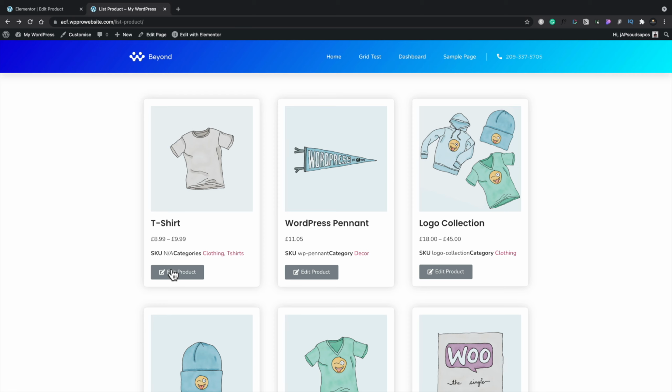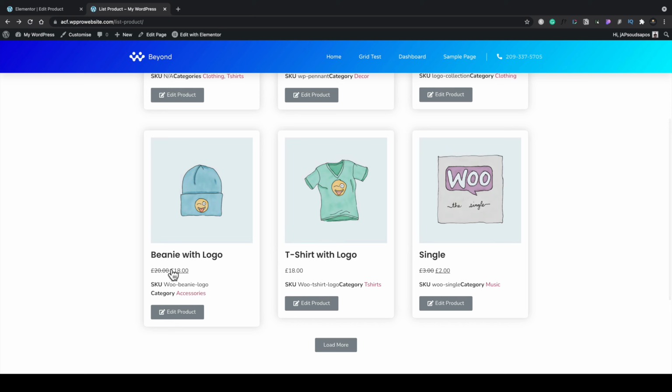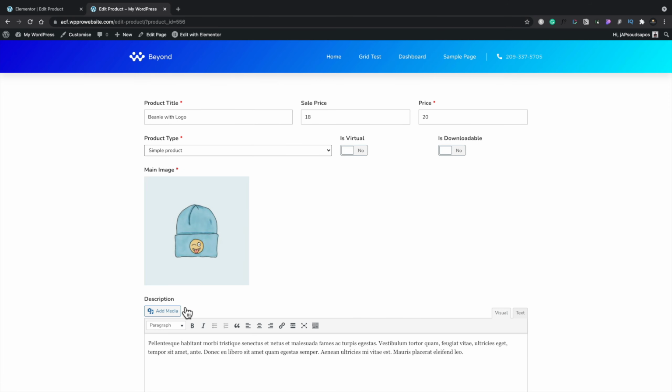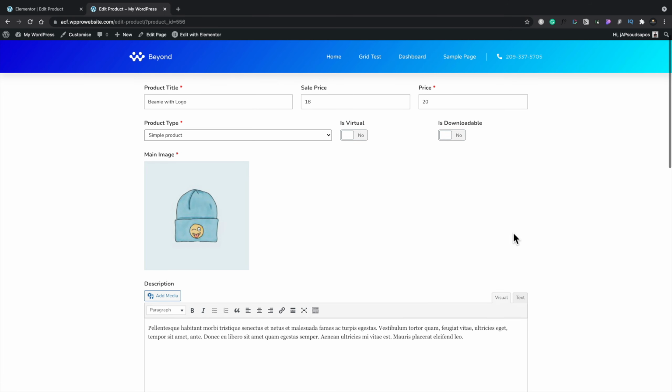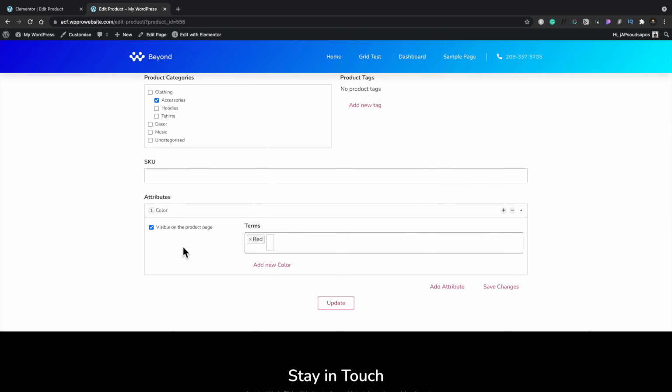Okay, so we're back on our listing page with our custom loop and so on, and let's take a look. Let's just pull one of these products in, for example, this beanie. Let's edit that product, and you see that now loads it in, and we can see all the details are being pre-populated. Everything is listed inside here, including things like colors.